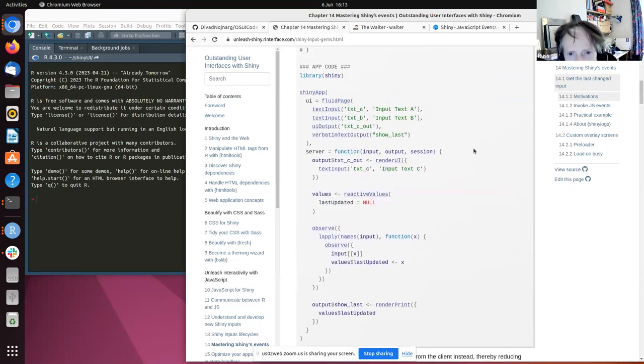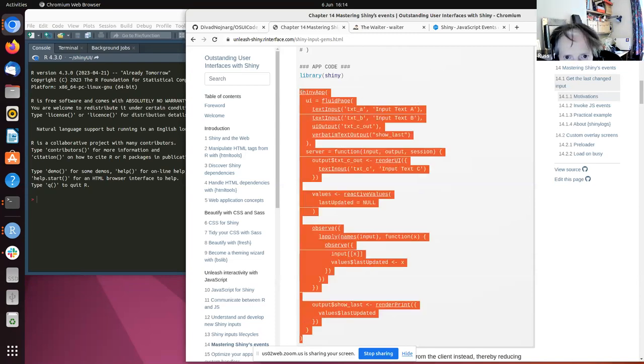Yes, so this is an example of how you might do it without JavaScript, basically. You have a user interface that has a text input and an output, and then let's see if we can run it and see what it actually does.